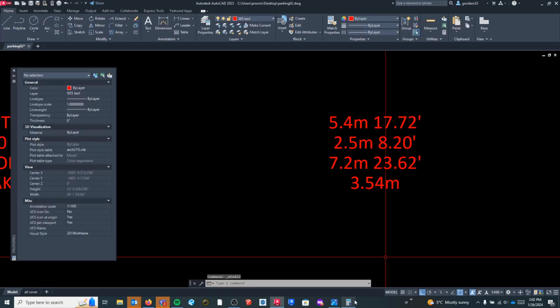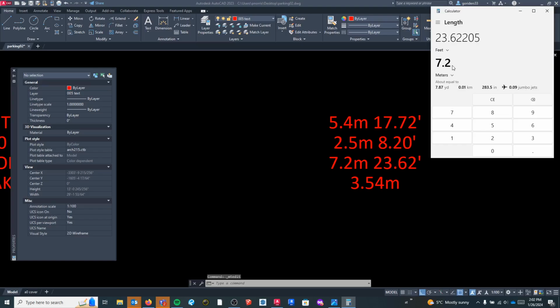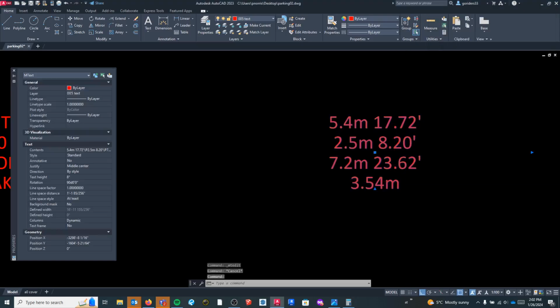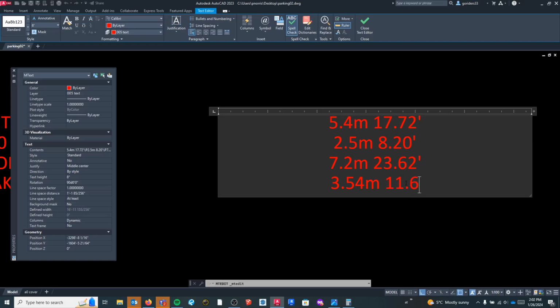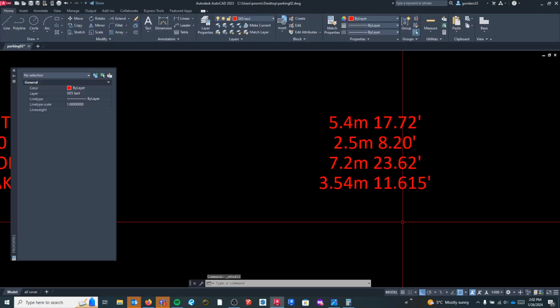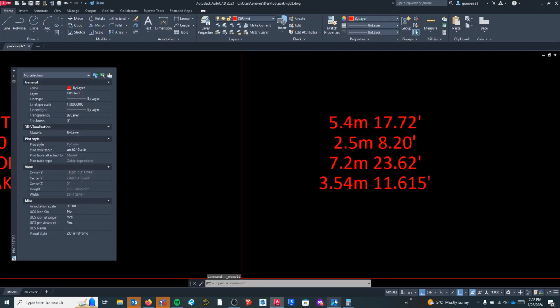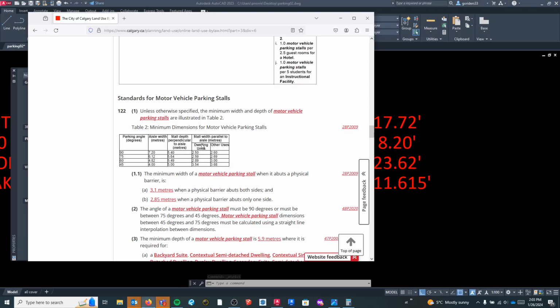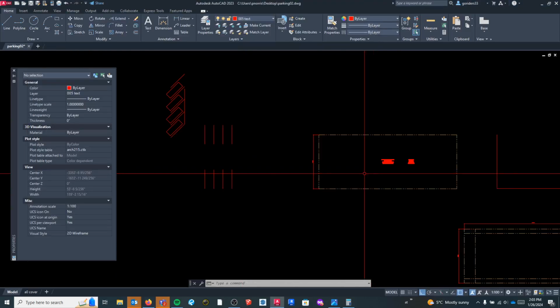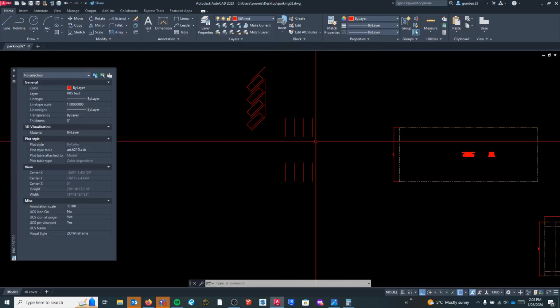So we're going to 3.54 meters. I don't know what that is. Pull up our calculator. 3.54 is 11.615. Let's get accurate. 11.615 feet. Okay, so as we draw this, that is the stall width parallel to the aisle. So the aisle, in this case here, is this way. This is the aisle, left to right.